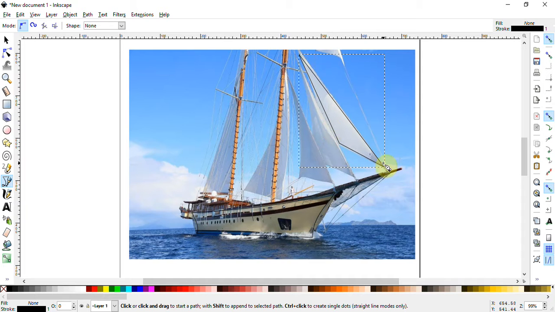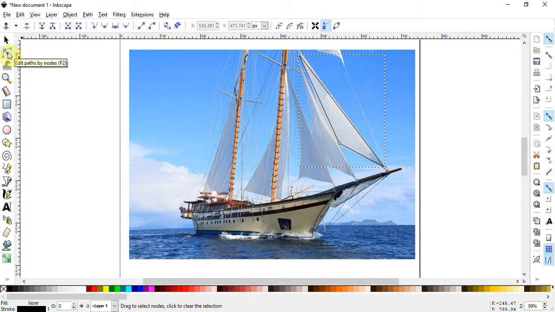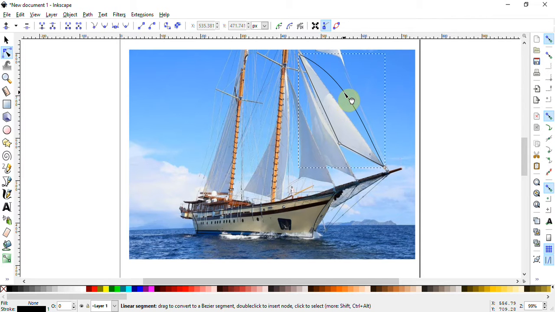You can see the shape I've created here. You can see the selection box around the outside. So what I can do is go back to my node, edit paths by node, and I can grab hold of this sail and make it look like it's really blowing in the wind. I can probably tuck that one in a little bit as well.